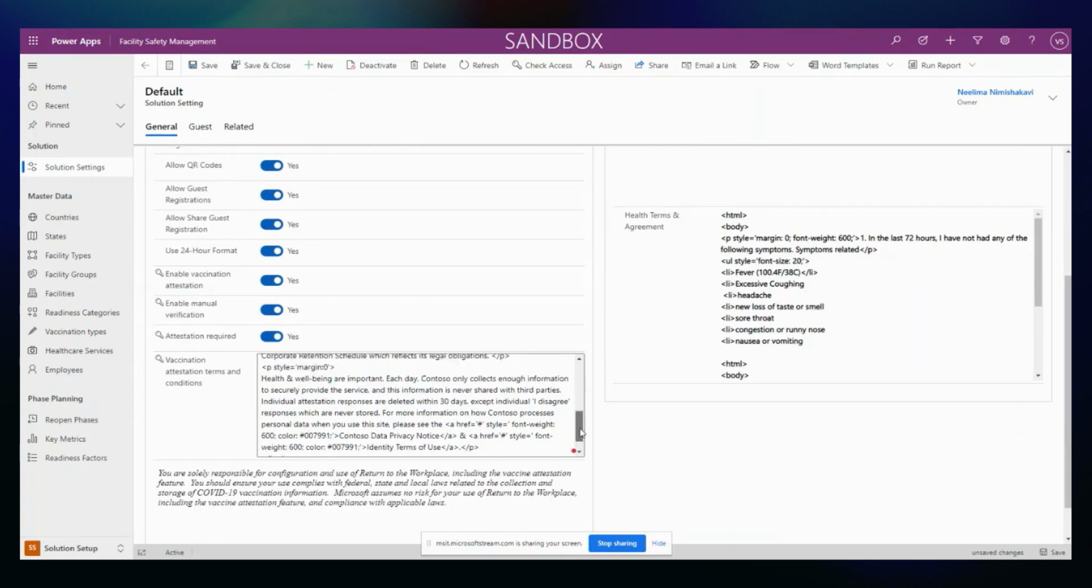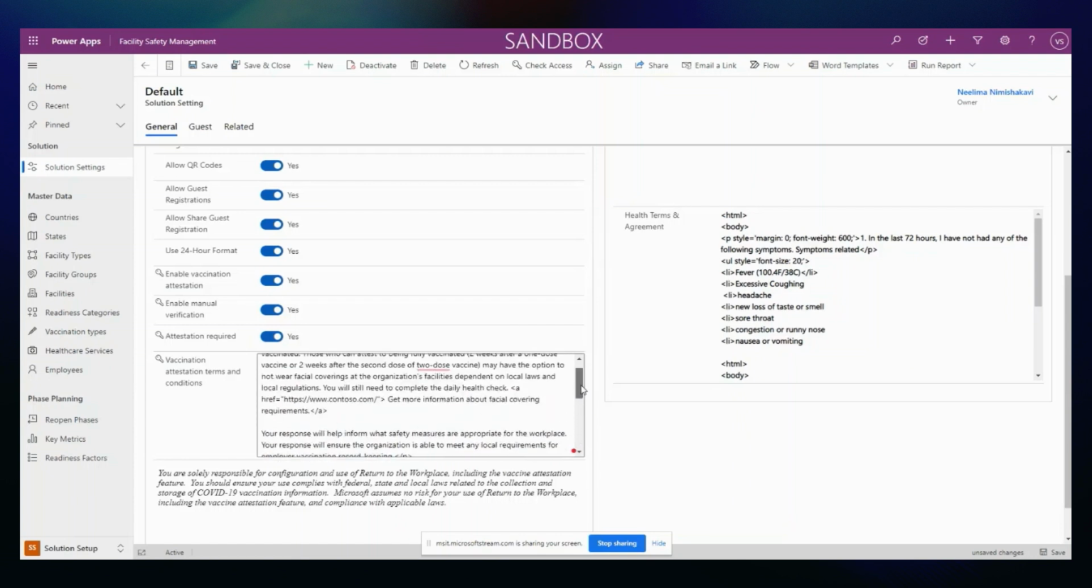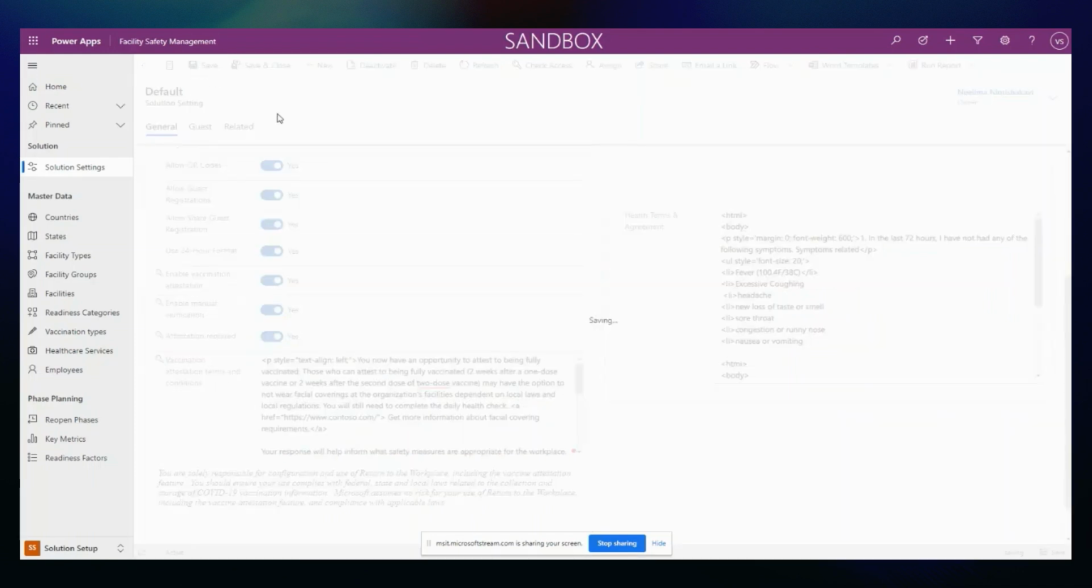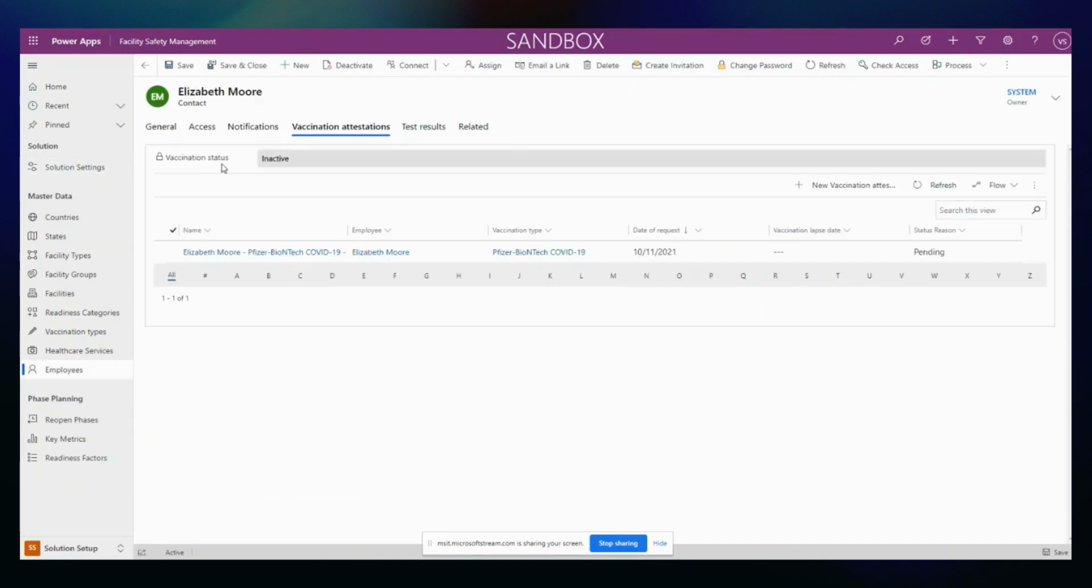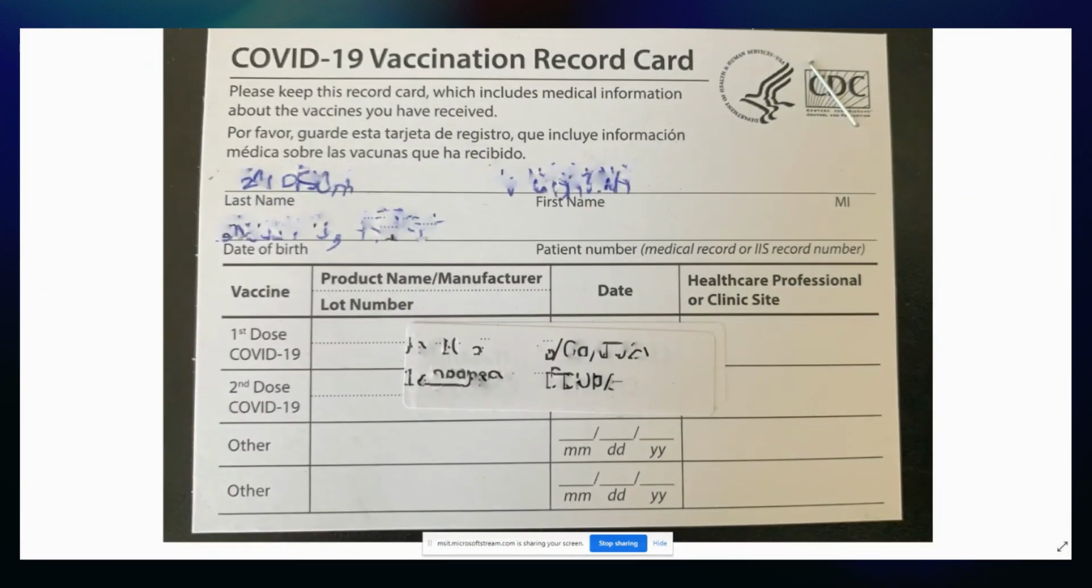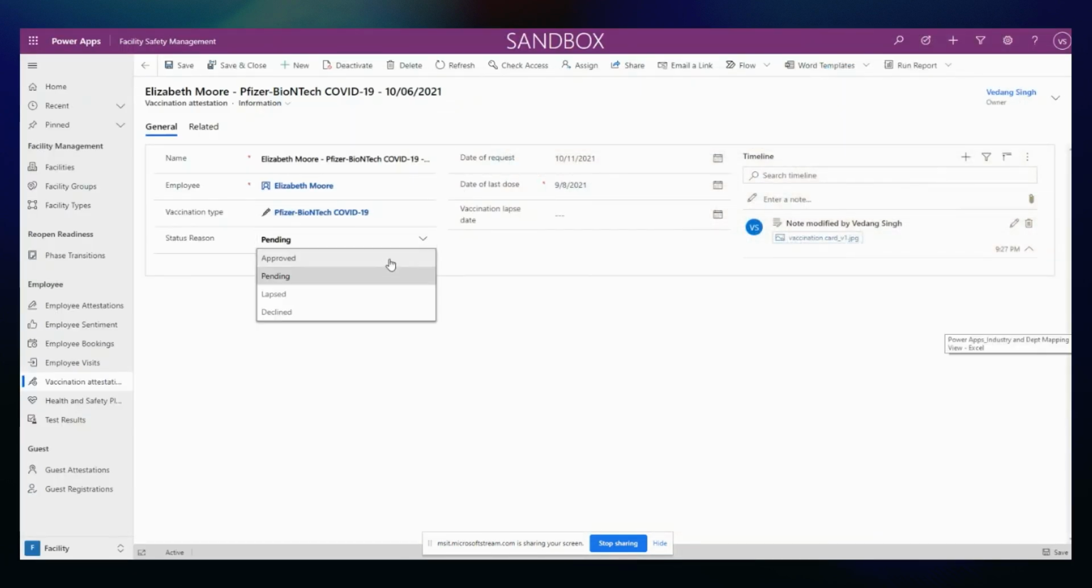Maria can create the vaccination attestation terms and conditions that workers will have to accept when doing their submissions, and can also create the vaccination types depending on guidelines from the local public health authorities. And finally, Maria can review the submitted vaccination attestation and vaccine records and approve or decline the vaccination attestations.